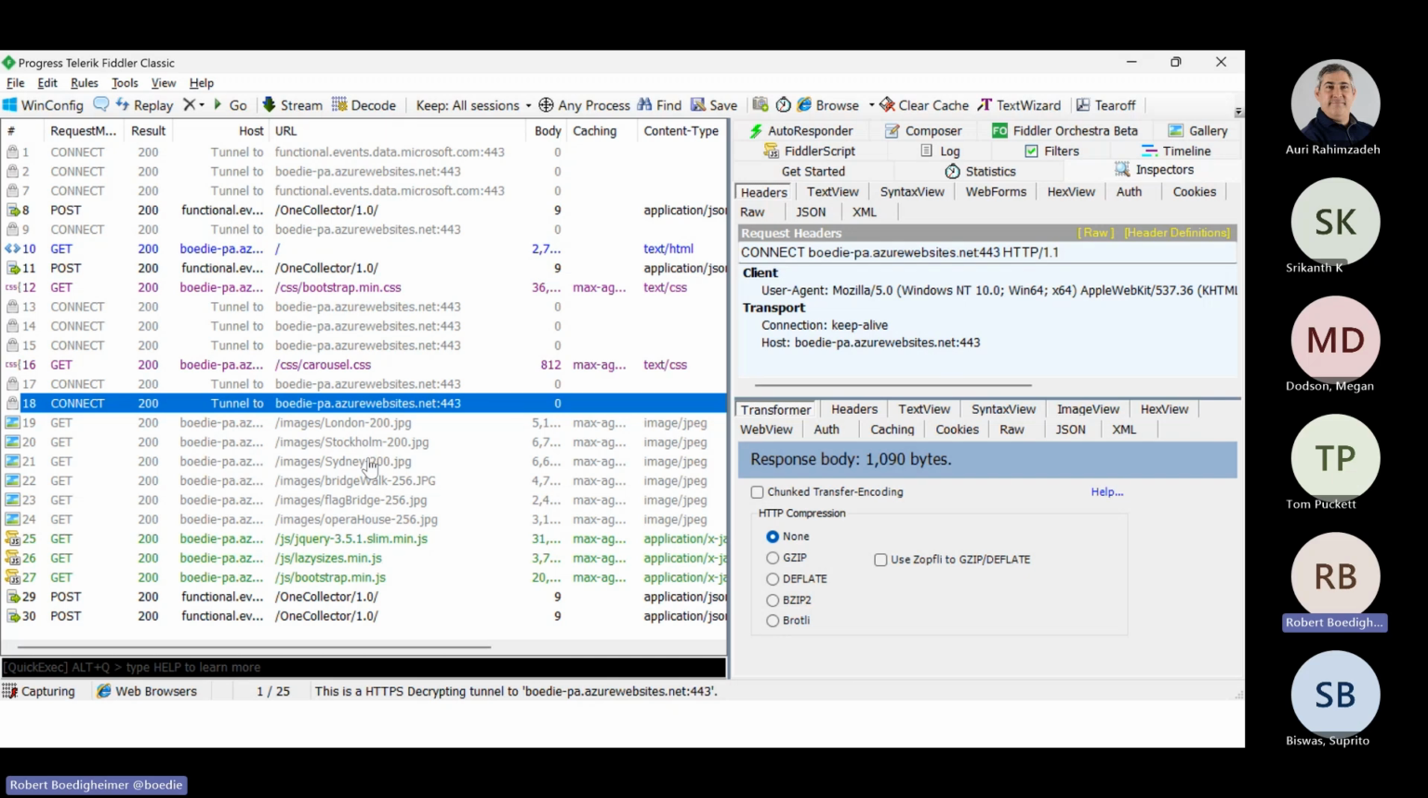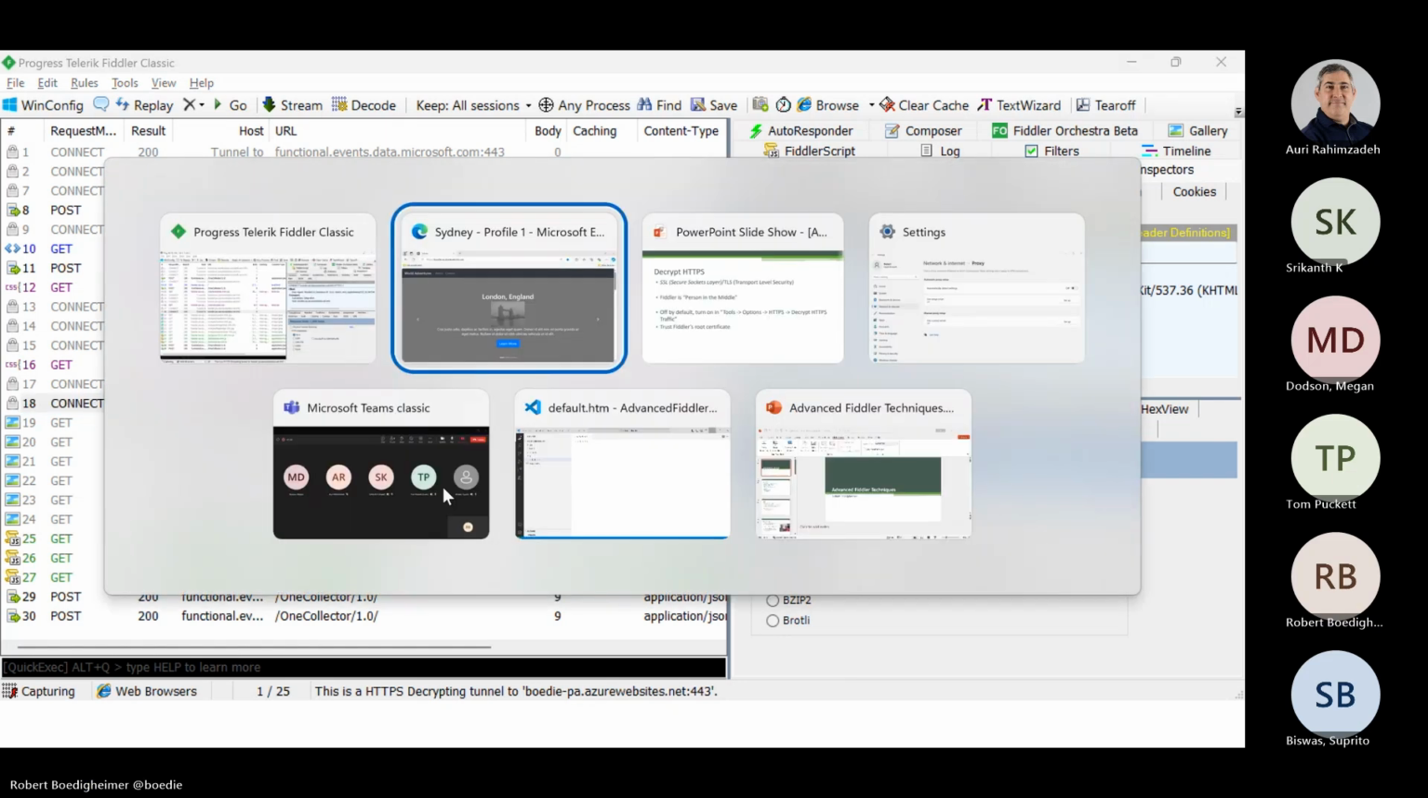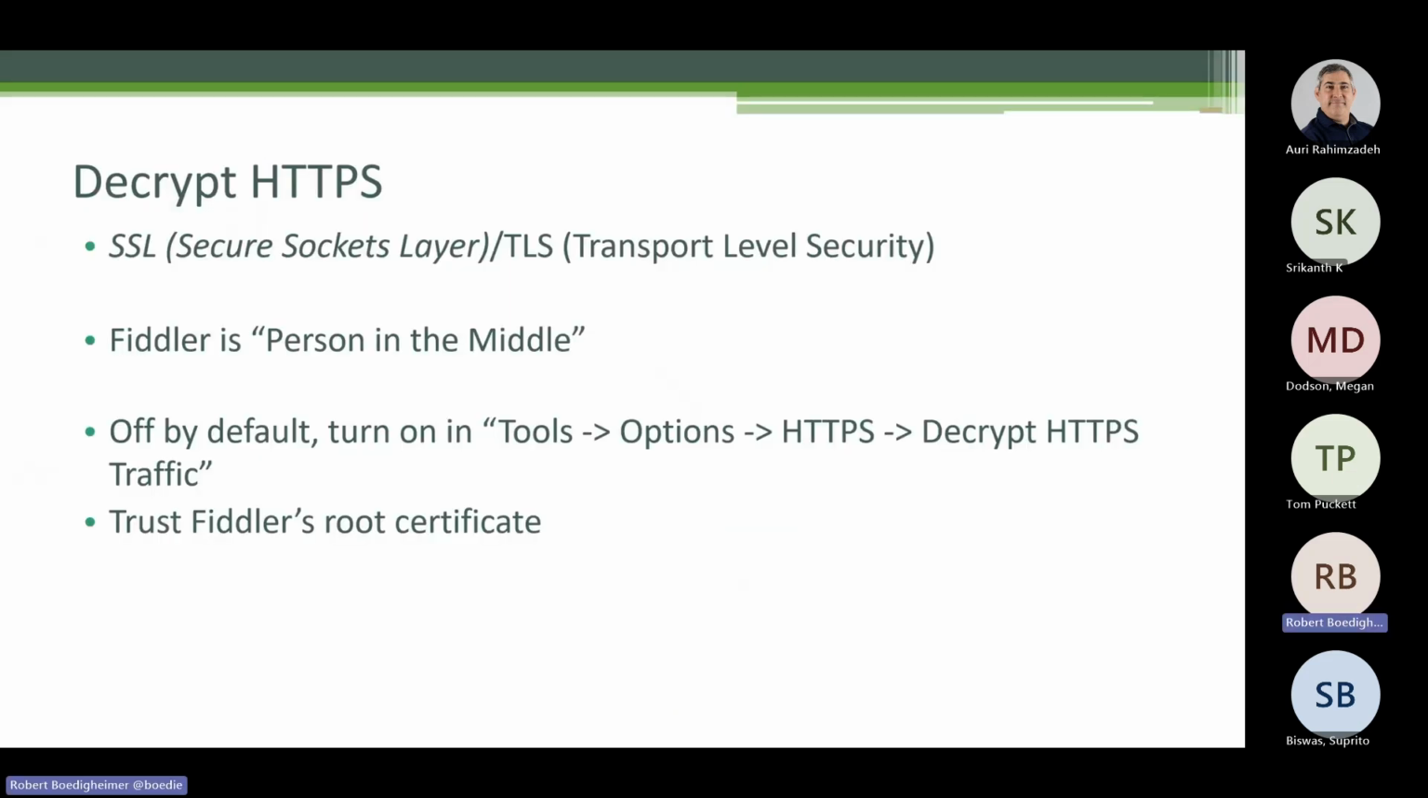So all that's done is basically said, now anytime I go for HTTPS, Fiddler has to act like it's the real server, and that's the mechanism that it uses. It creates its own server certificate, signs it, and then just uses it to decrypt before it sends it on. So that is HTTPS.